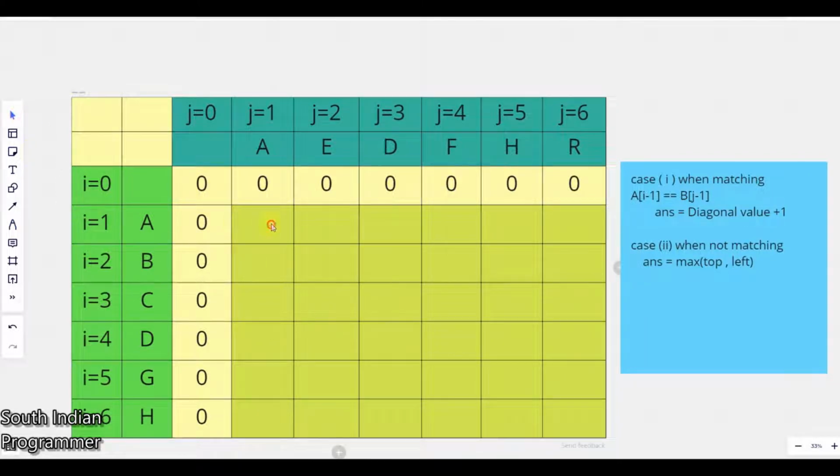Okay, now initialization is done, and I'm standing at 1 comma 1, i equal to 1 and j equal to 1. Why we are standing here is that we are going to use the first column and first row for our table filling. That's the reason it is written here as zeros.